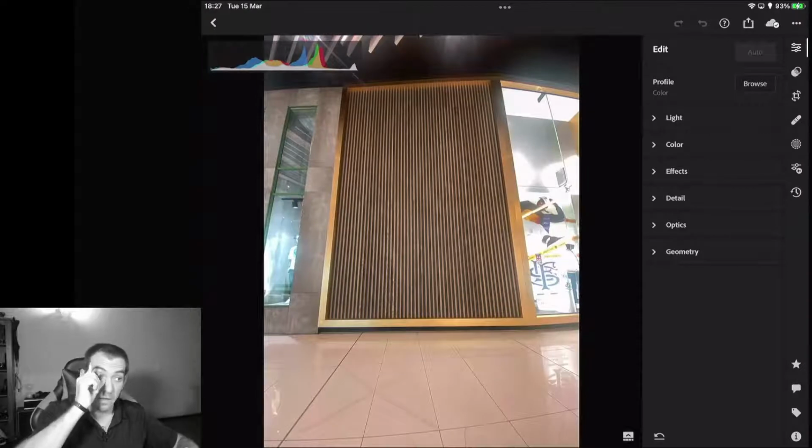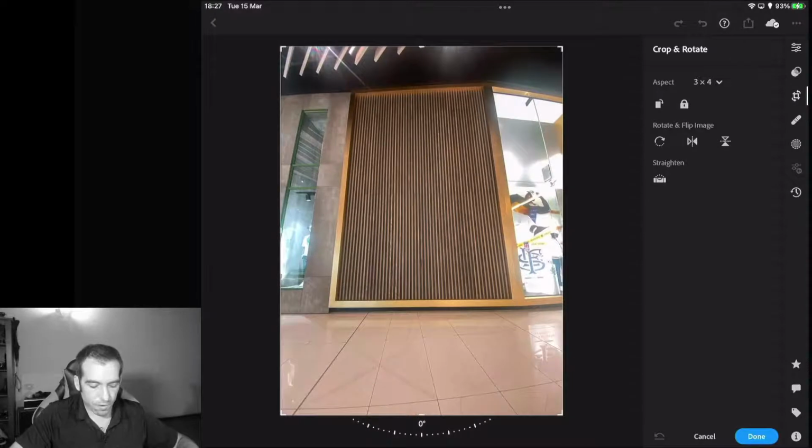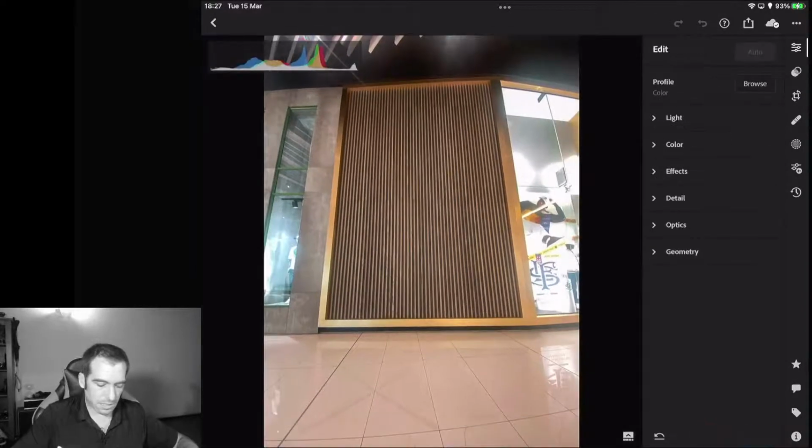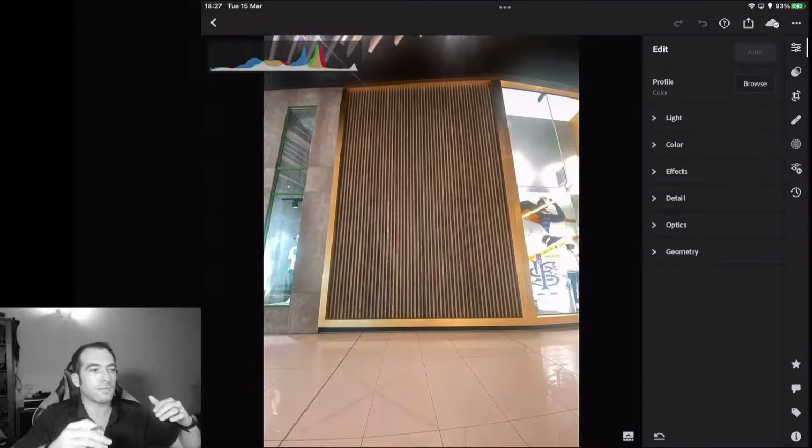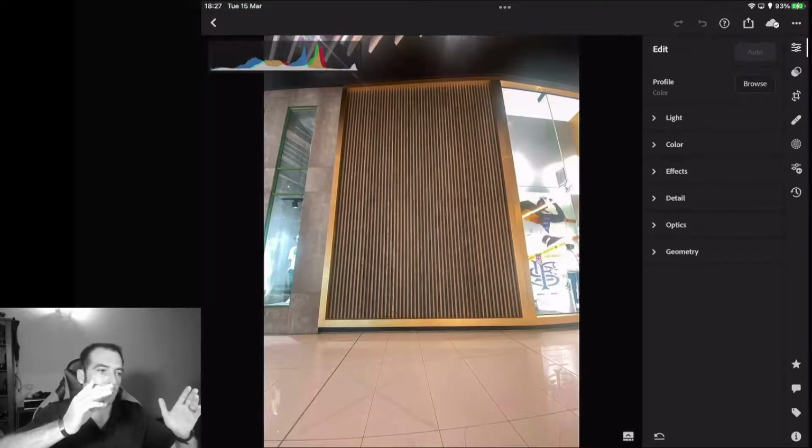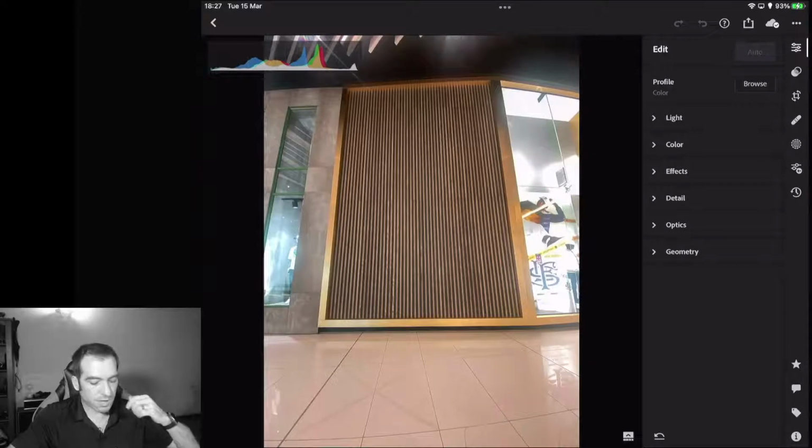Okay, so now we're going on to the next tool here. Together with crop, the other thing that we can use to sort things like horizon levels and slanted images out is the geometry panel. So if you have a look, the geometry panel is right here at the bottom.